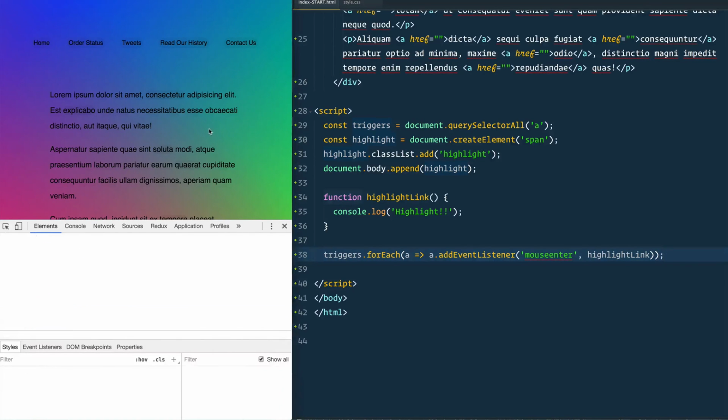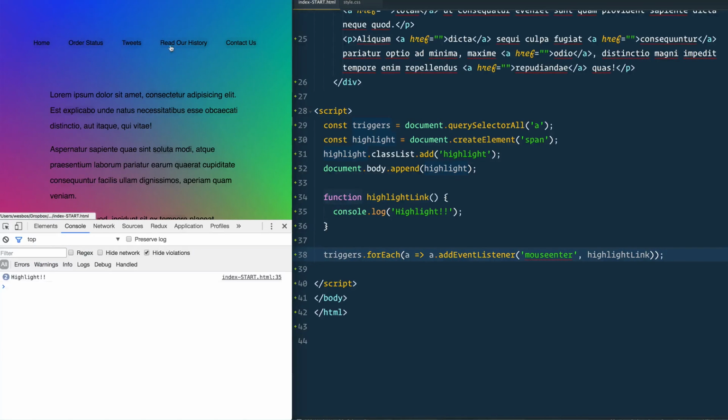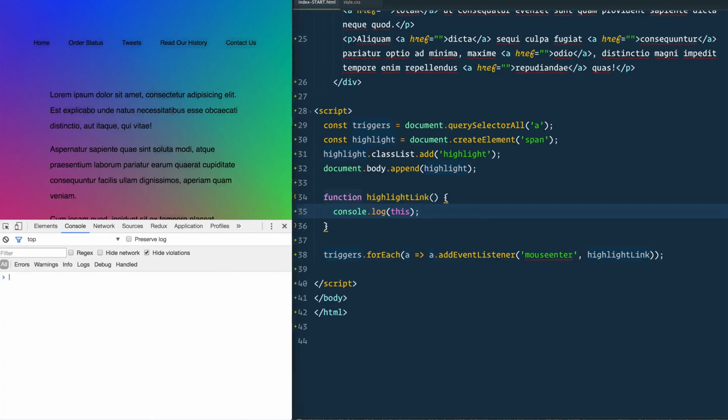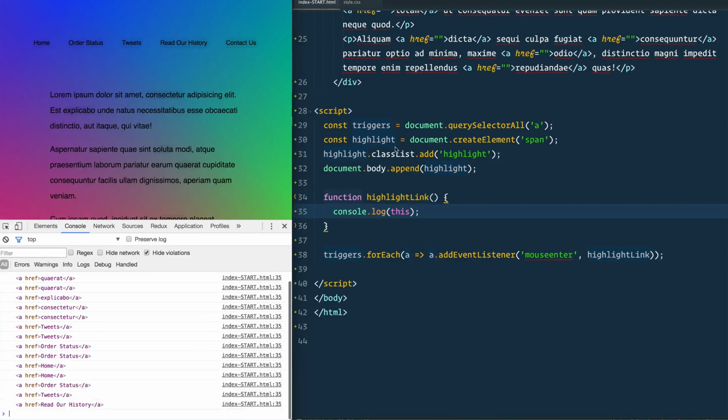Good. Now let's try it out. Console, hover over it. There we go. We've got highlight triggering on all of the links on the page. And you can tell that by console logging this, and you'll see it will log the actual link that we're looking for. Good. So we've got that working so far.